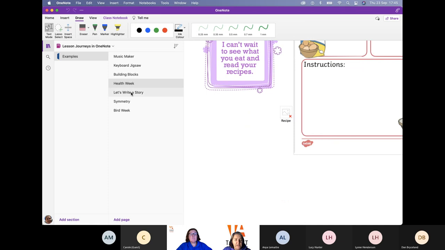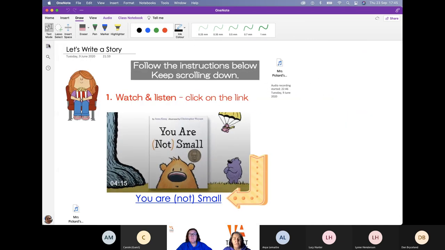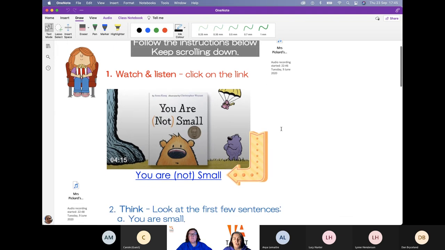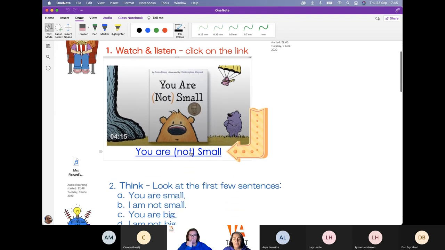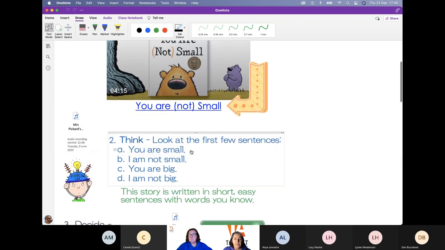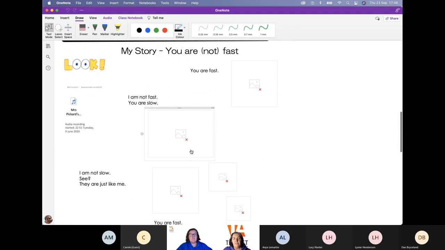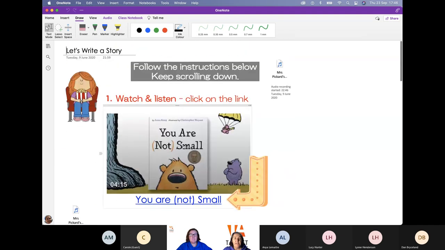I think there's one in here. I think it's maybe this one. We're writing a story. Yep. So I recorded my voice speaking the instructions, and there's a link to a video and lots of instructions and things like that just for writing a story.